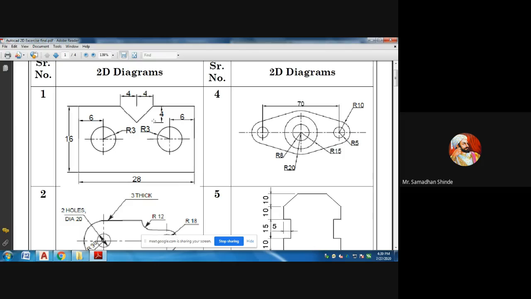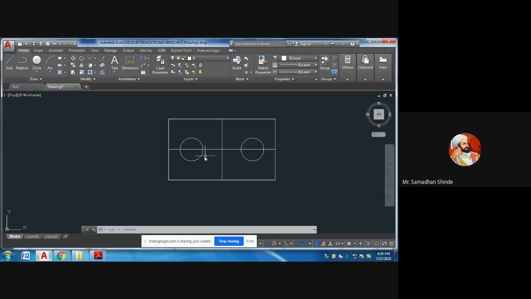4 mm. So what can be drawn? Meanwhile, I will delete this line. Okay, the line from the center will show the midpoint. From the midpoint, I have to draw a line of 4 mm. This is the 4 mm line.